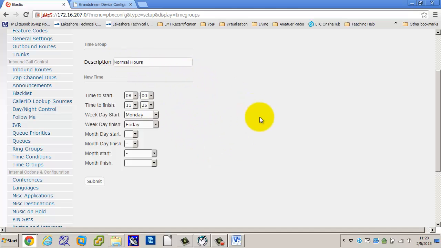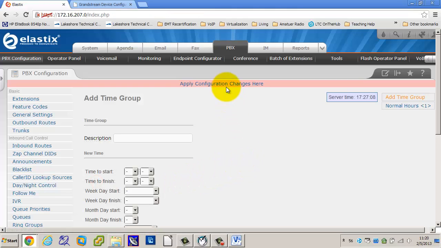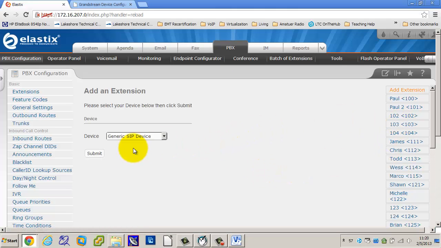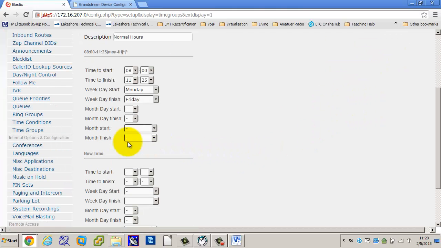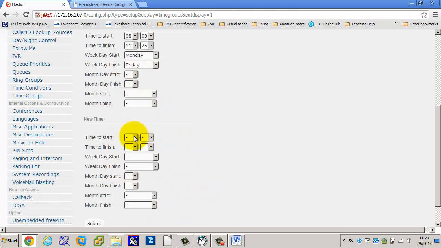You can also have vacation hours. You can have all kinds of different scenarios for time conditions. And again, just very, very simple. Here's normal hours, and I click submit. So now under time groups, I have a time group called normal hours. And you can have multiple time conditions. So you could actually have 8 until 11:30, and then maybe again from 1 o'clock until 5 o'clock, if you really want to do something like that.